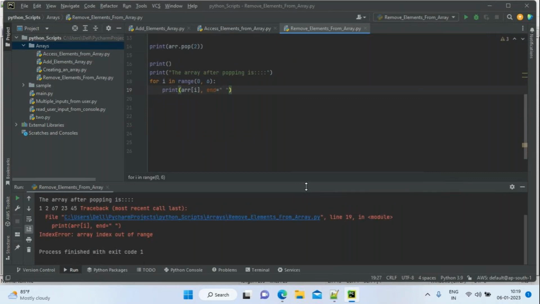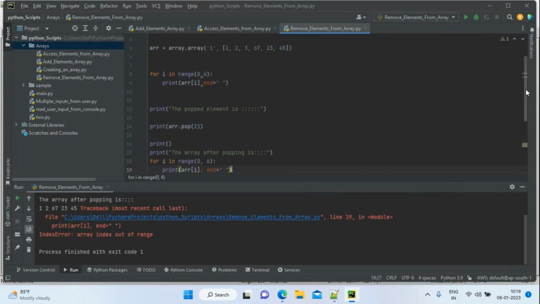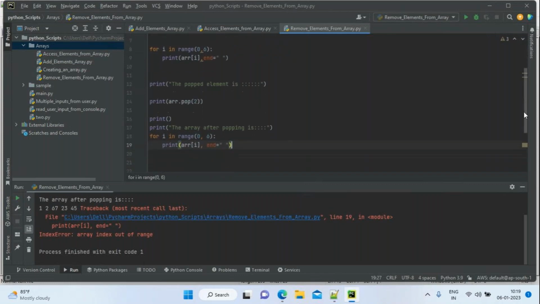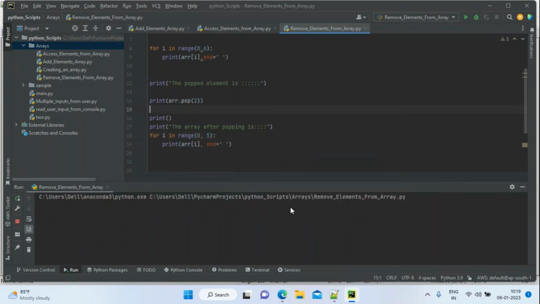Why is it throwing array index out of range? There are 1, 2, 3, 4, 5, 6 elements, right? Because I popped one element. Popped means I removed one element. Now the stop I have to pass is 5. That's why it was throwing array index out of range.